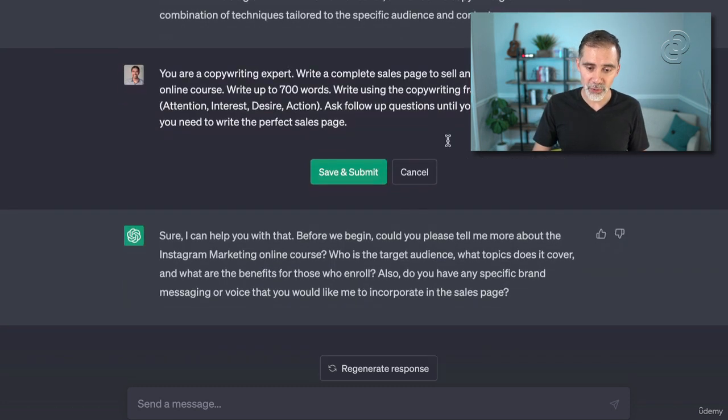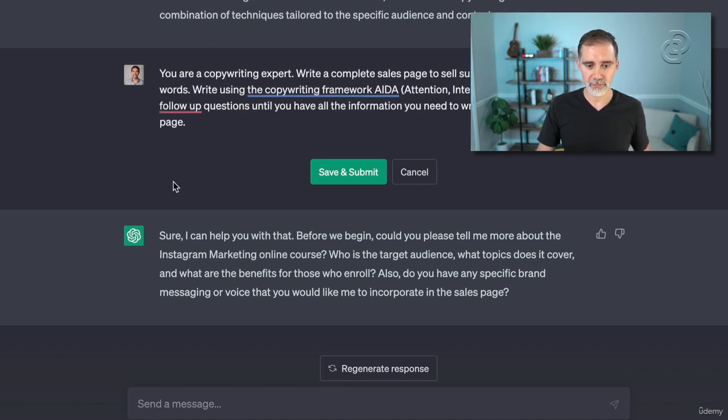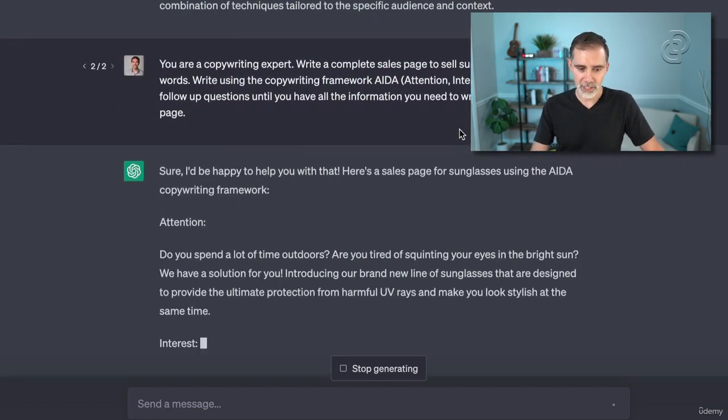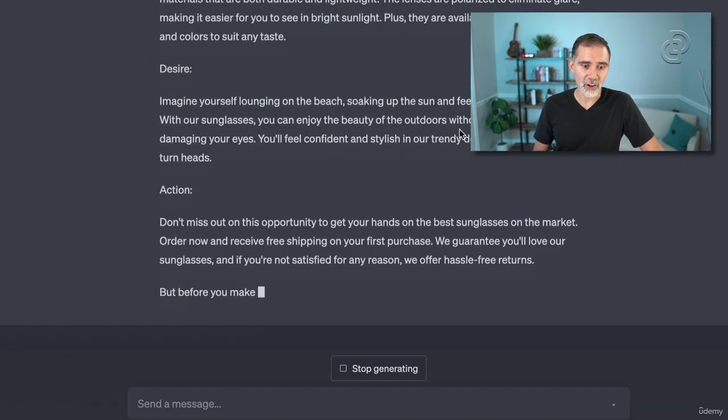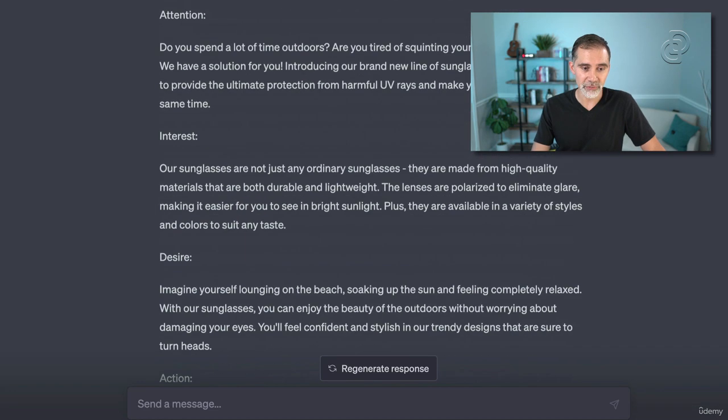Let's change the product here. Let's say that we are selling, let's delete this, sunglasses, okay? Submit. Here we go. It's already writing the copy for us. So it looks like it has all the information. So we have a first version here.